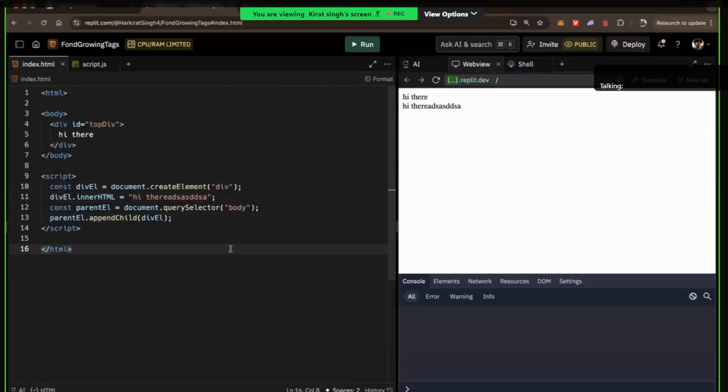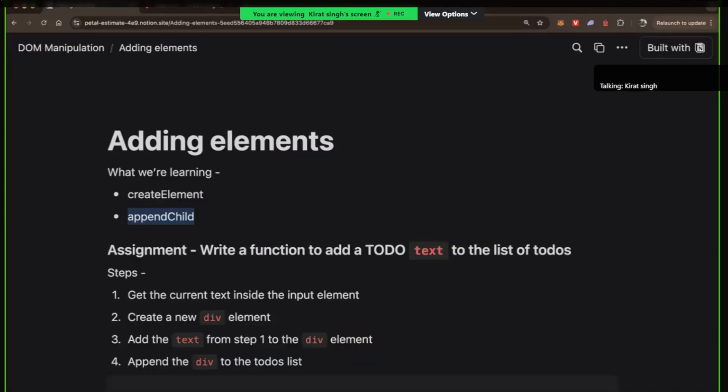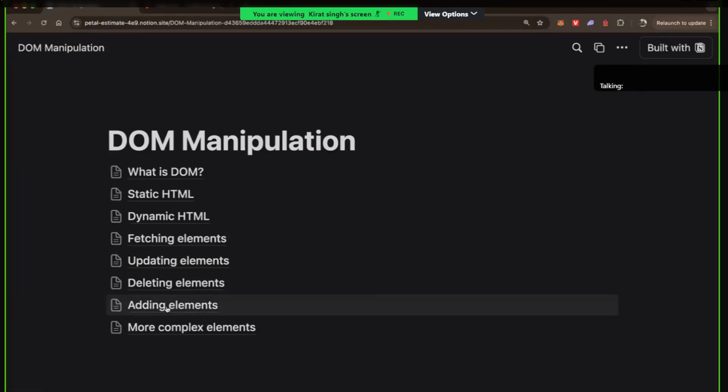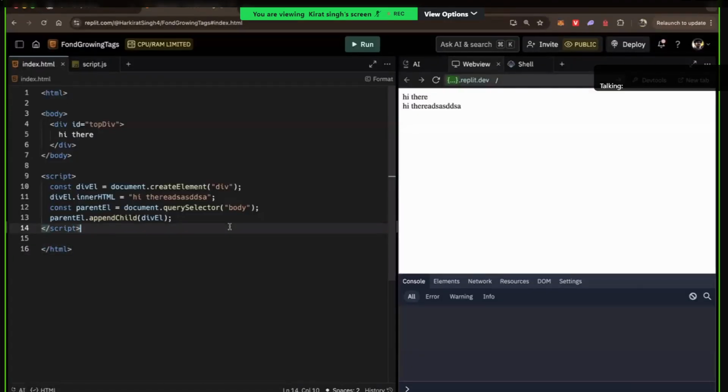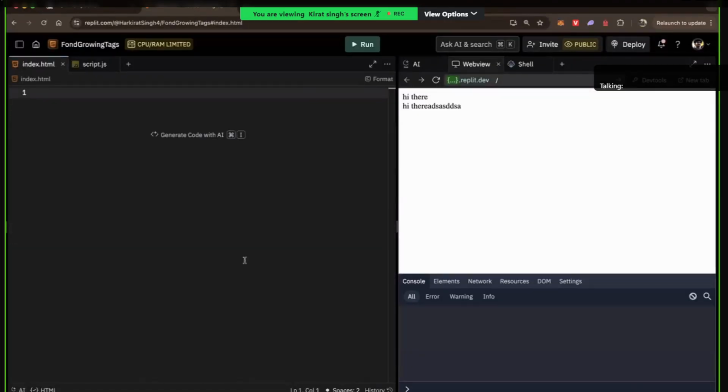Let me create the to-do application from scratch in front of you. I would urge you to code along as well. Let's finish off all of these slides before we reach this more complex elements section. Let's try to create a to-do application from scratch. Okay? From scratch, empty page I'm going to code. Try to code with me, understand a little bit. Okay? We want to create a to-do application.